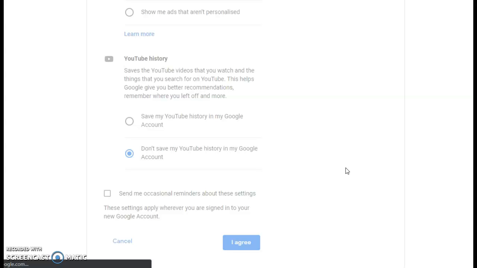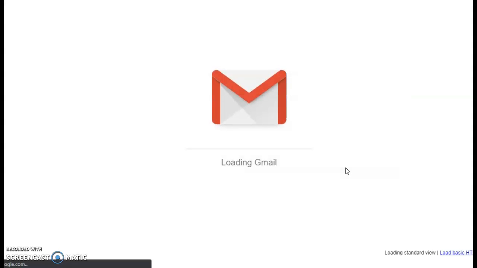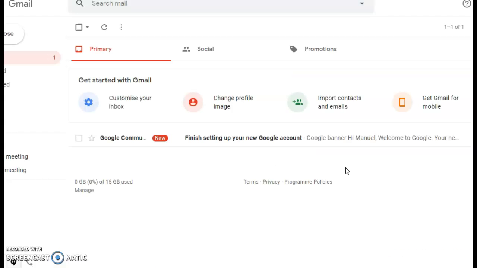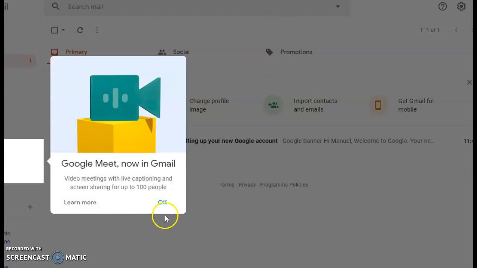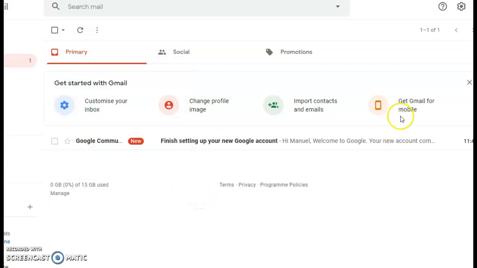Okay, so right now Google is creating my account. We are gonna see the basic elements of a Google account. Right now it's loading, es cargando, so it's loading Gmail. And at this moment, well, everything is just empty. I have an empty email, and I received this information.